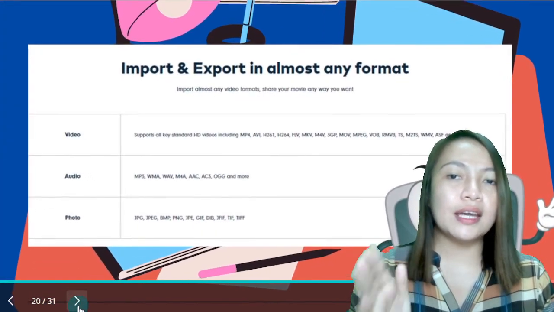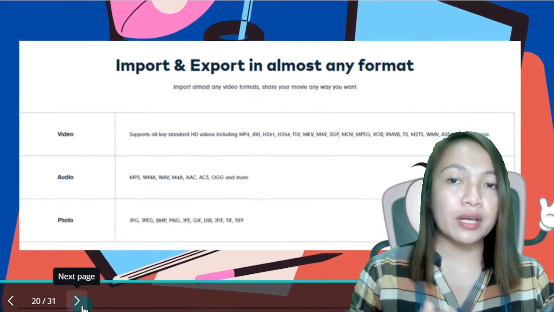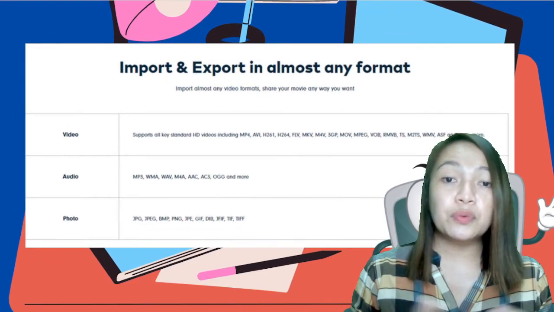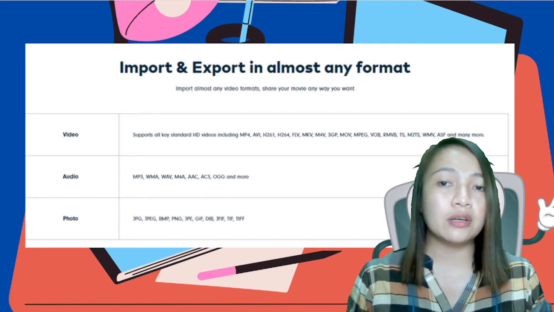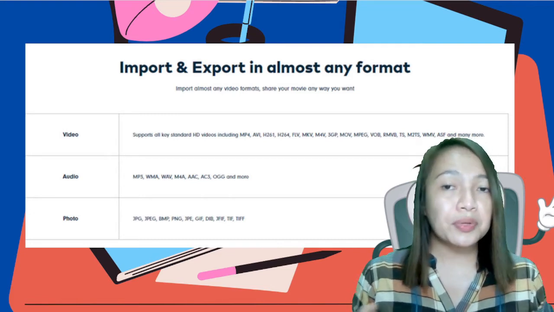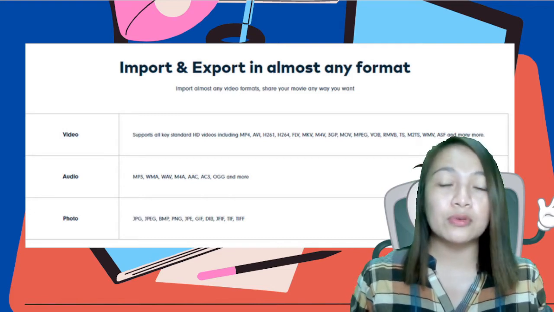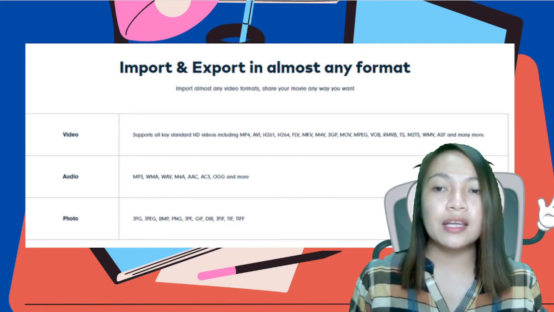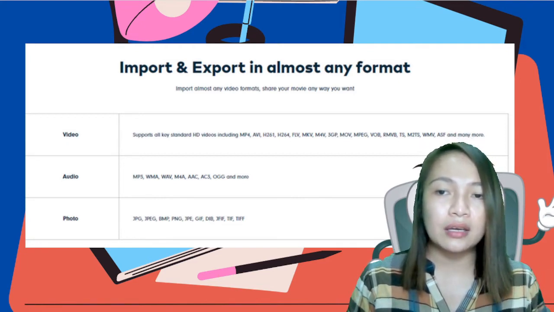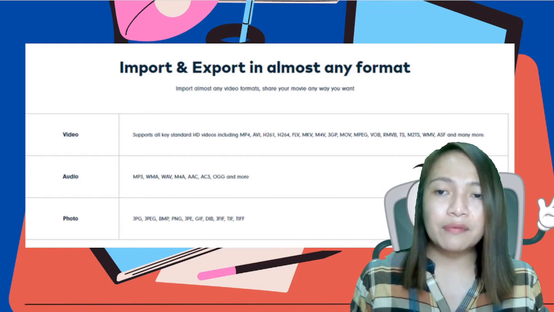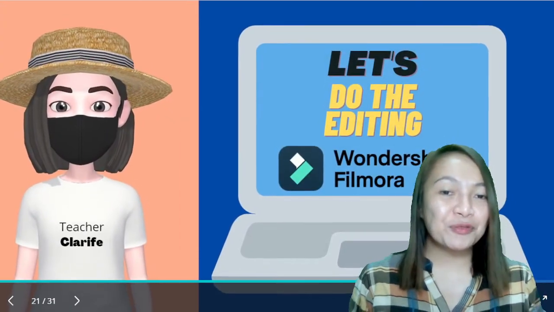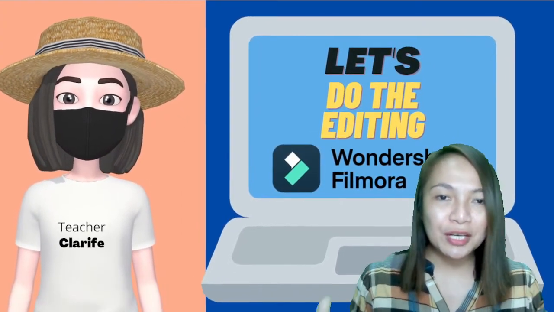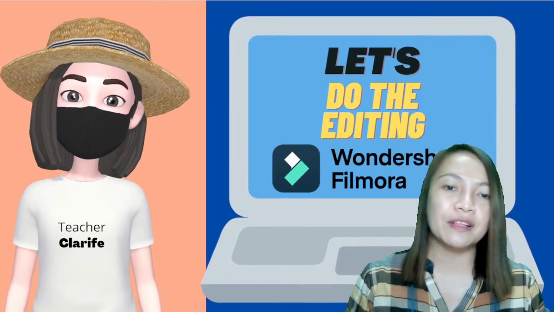So almost any format we can import and export in Filmora. It will just notify you when you try to import some files which are not compatible with Filmora, but as I've said, it is almost any format. So we can use MP4, MP3, JPEG for photos, BMP, and so on and so forth, as you can see on your screen. So I guess that would be all for the introduction or overview of what Filmora is.